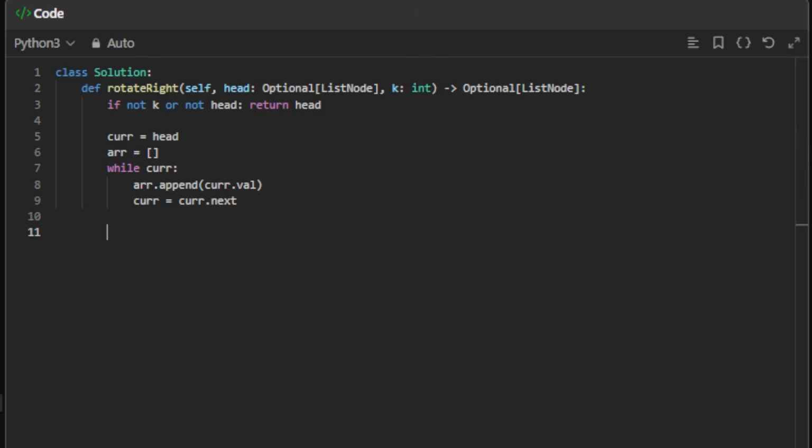Now, maybe k is larger than the length of the array, in which case we are going over repeated cycles. If we want to avoid this, we need to reduce k to the minimum possible expression. So we can say that k is equal to k modulo the length of array. Okay, so now we have no repeated cycles and we can rotate the values in the array. So array is equal to, and here we take 2 subarrays, one from -k up to the end of the array, and for the next part we take a subarray from 0 up to -k.